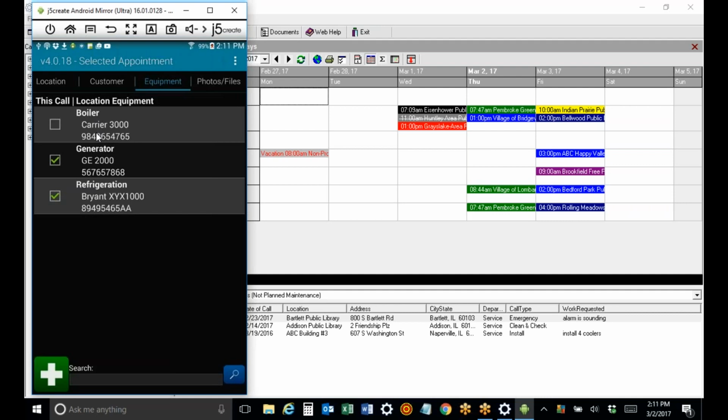So a lot of our clients, the first time a technician goes out to a new site, they do a site inventory of equipment, entering in all the brands and models of equipment that they'll be servicing.